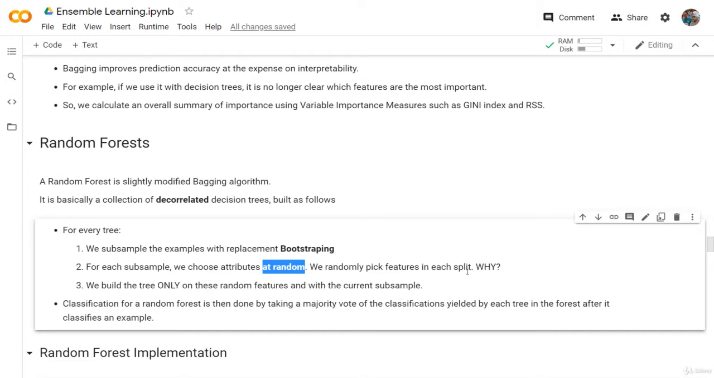By performing step number 2 in the random forest, we decrease the chance of this happening, because we choose only a subset of the dataset. This also helps in decreasing the time for running the algorithm, because each tree will work on a subset of the data, so it will run much faster than the whole decision tree. And for step number 3, we build the tree using only these random features and with the current subsample, with the current bootstrapped sample.